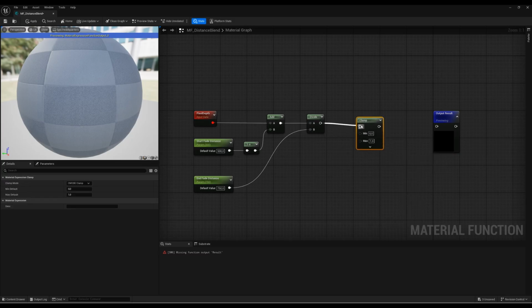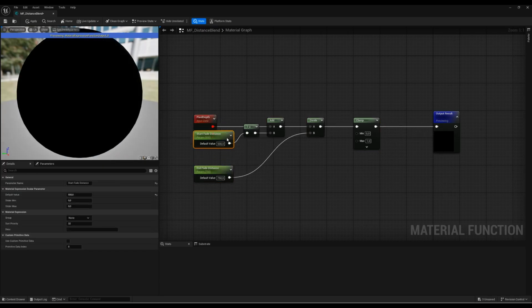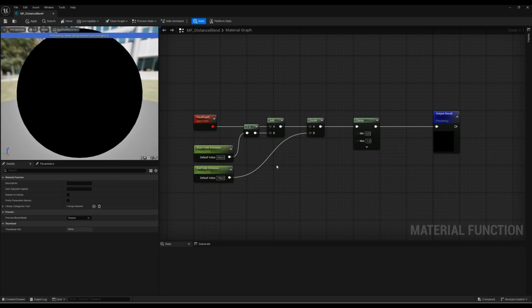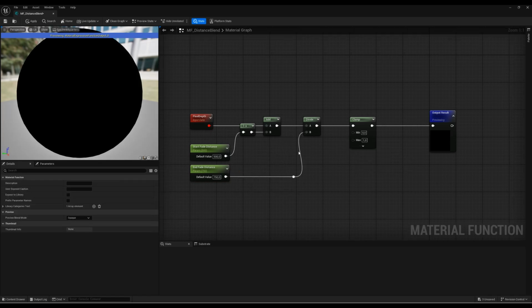So this one goes into the input of the clamp. 0 and 1 is perfectly fine. And then we can just organize this. Okay, perfect, just to make things a little cleaner. All right, this is it for this function.